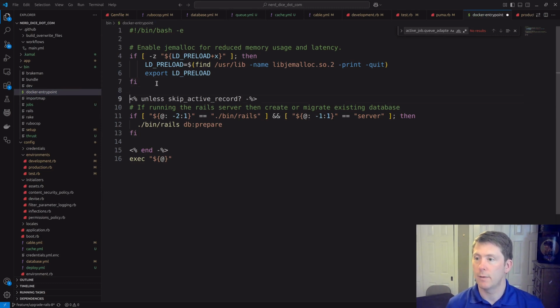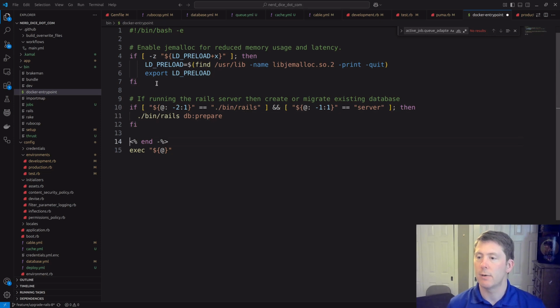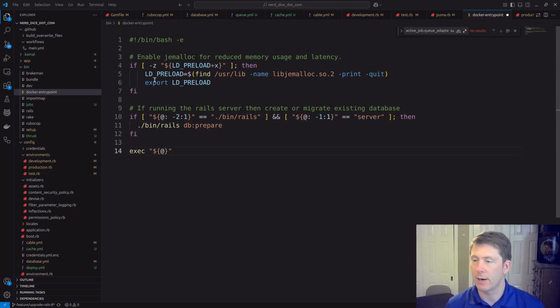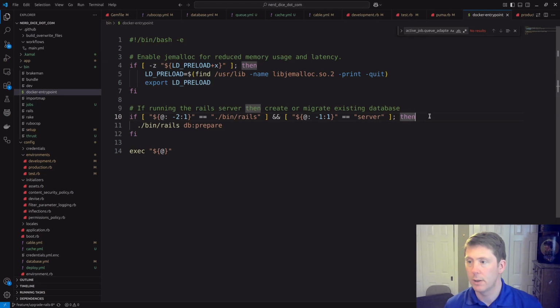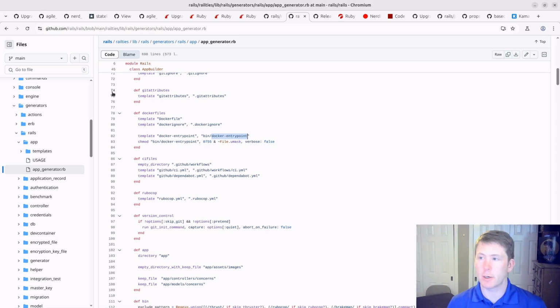We do not have skip active record, so we're just going to have to get rid of the template if language in all the stuff that we copy over. And we're going to chmod 755 bin docker entrypoint. We're going to do the same thing now with our dockerignore.